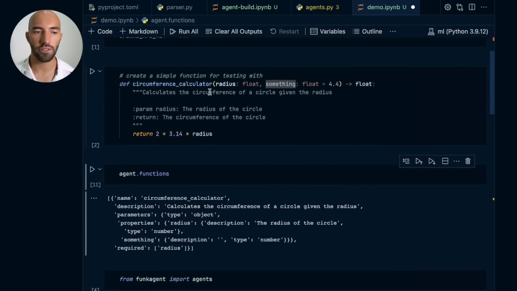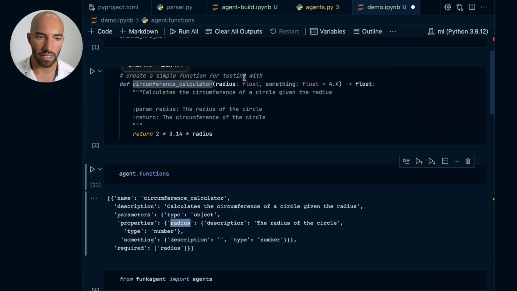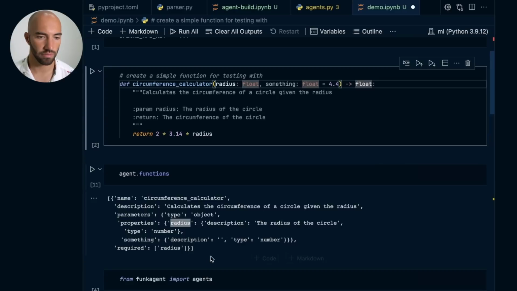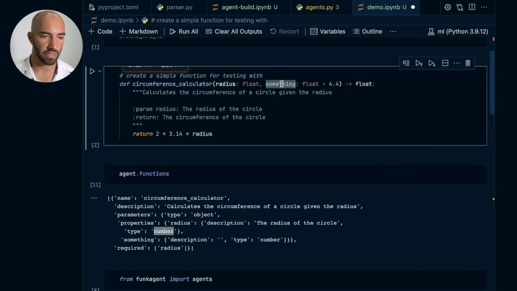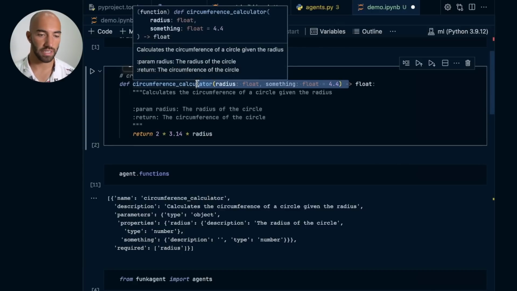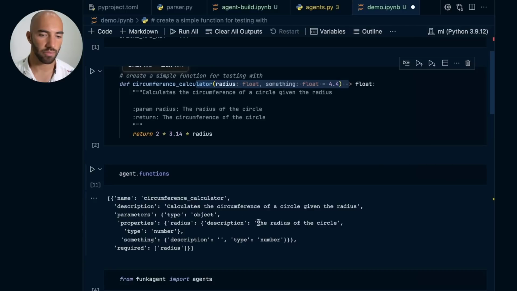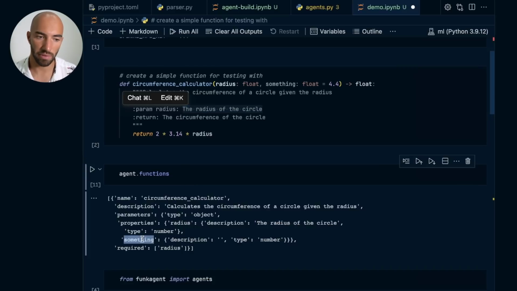You can see that all this information is contained within this definition here. So we have the name, circumference calculator. We have the parameters, right? So parameters, we have radius here, which is a float, which is actually number here. And we also have this something, right? Something is included here, and that again is a number or float. So all of that information is contained within there. We also have the description, at least for the radius, because the description is contained within the docstring. We don't include the description for the something variable. So that is just empty.